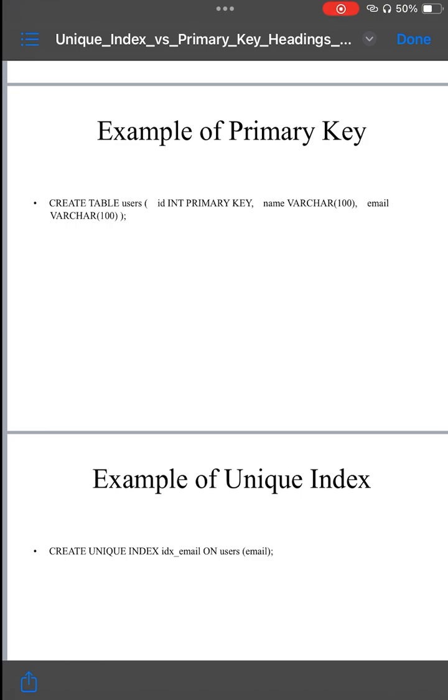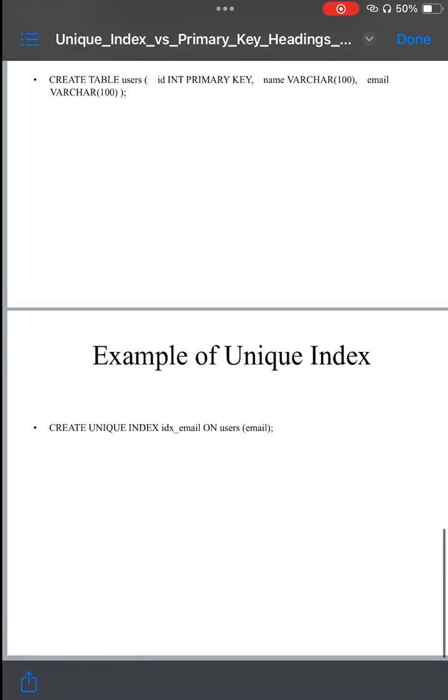Example of a unique index. SQL: CREATE UNIQUE INDEX idx_email ON users (email). Here, the email column has a unique index to ensure no two users can have the same email address, but this column is not necessarily the main identifier of the row.